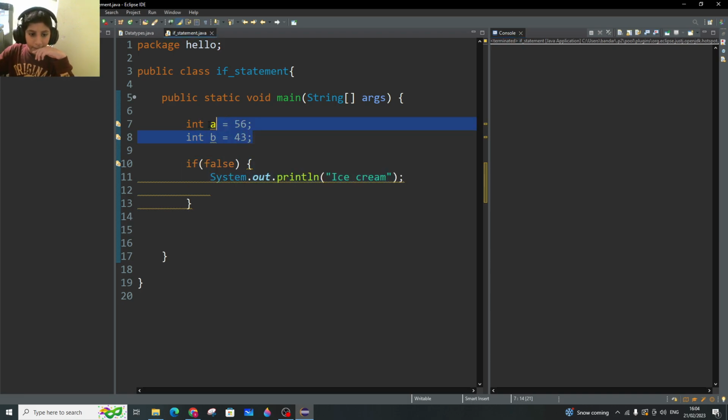So yeah, there are also nested if statements, else if statements, like there is a lot of stuff with if statements in Java, you know. So now that I've already taught you the Java if statement, let's move on to the else if statement.